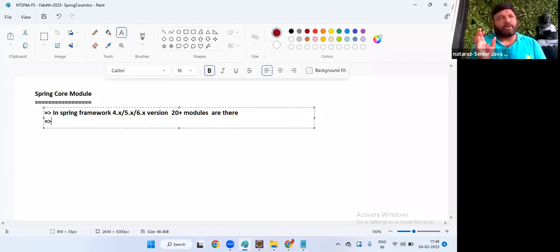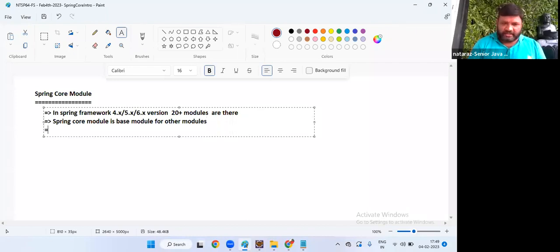Actually, earlier big modules used to be there. They divided them into small modules and increased the count, guys. So you need not remember all the module names. Some important modules are there; if you remember those, that's enough. Spring Core module is the base module for other modules. If you want to work with other modules, you should use them along with the core module. Understanding my statement, guys?